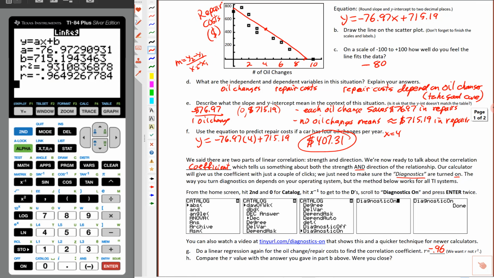So it says right here, compare the R value with the answer you gave in part B above. Were you close? Well, what we did when we were doing this rating from -100 to 100 is we can actually put a decimal on here now, because these are always numbers between -1 and +1. So these R values, the smallest it would ever get would be -1, and the biggest it would ever get would be +1.